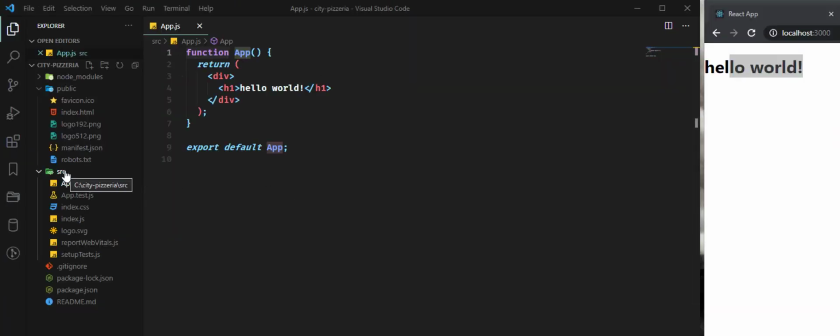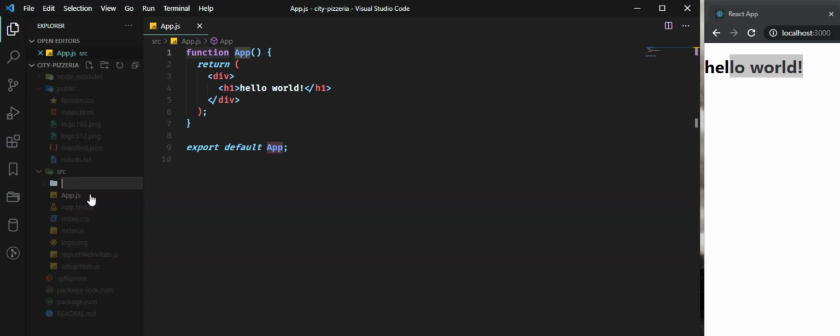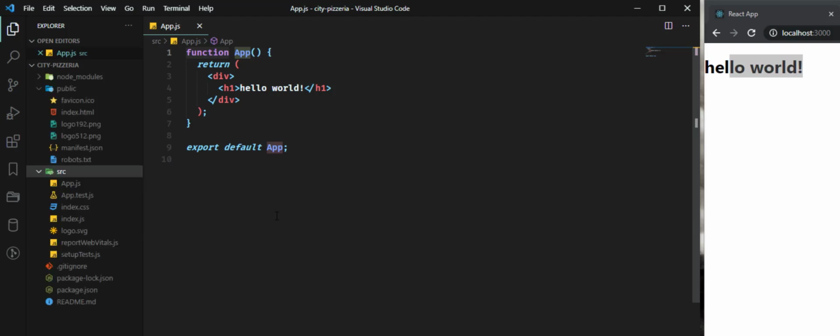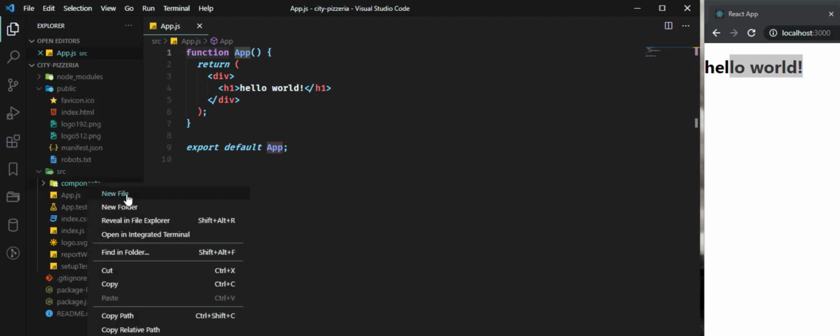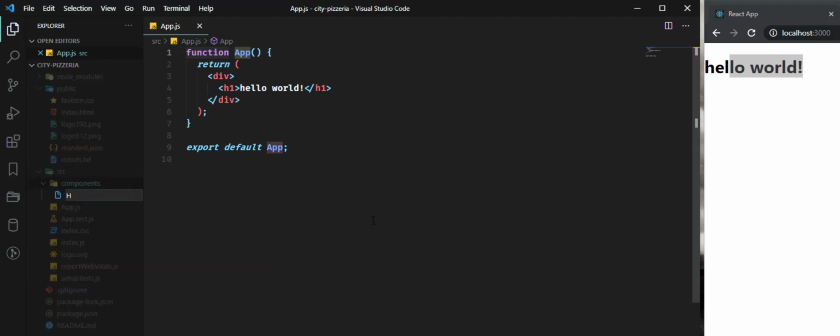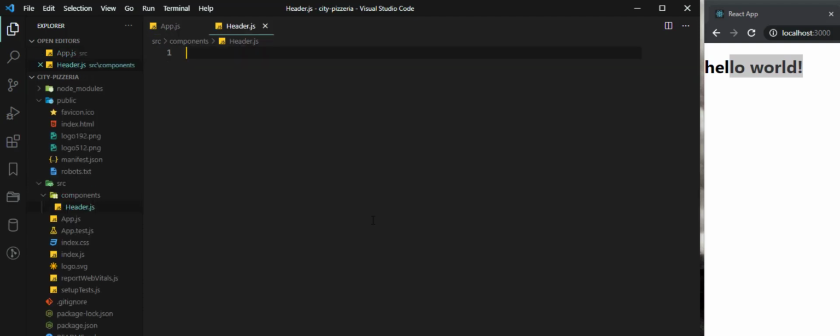So now let's create our own component. What I'm going to do is create a new folder inside my source folder, and I'm going to name it components. And inside my components, I'm going to create a new file. It's going to be called header.js. And this is where I'm going to create my navigation bar for our project.